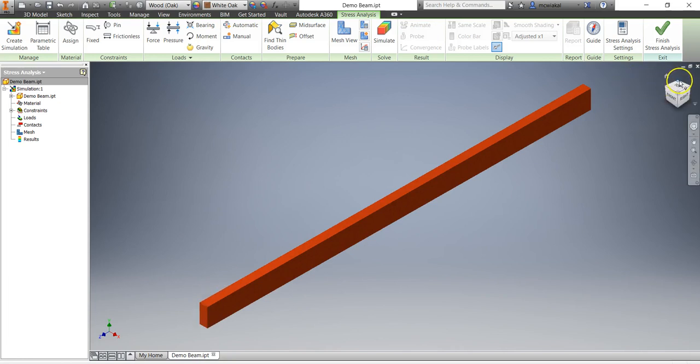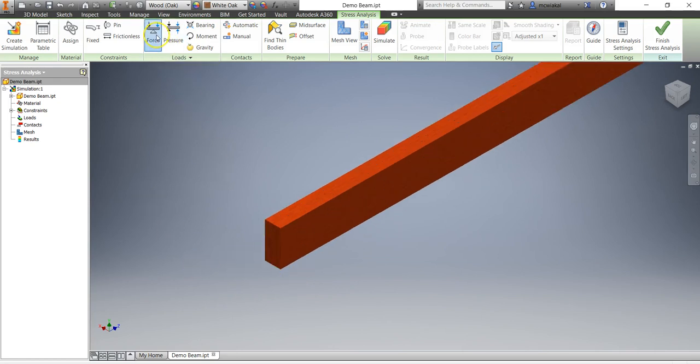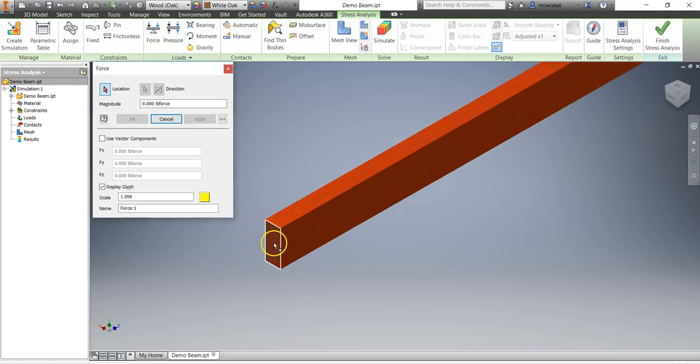I'm going to spin the beam around using the navigation cube. I'll zoom into this end, and we're going to apply a force by selecting the end face here. Now, normally it would put a force that's perpendicular to the area. We want this going down, so I'm going to use vector components and select the Y component and type in a negative 100 LB force.